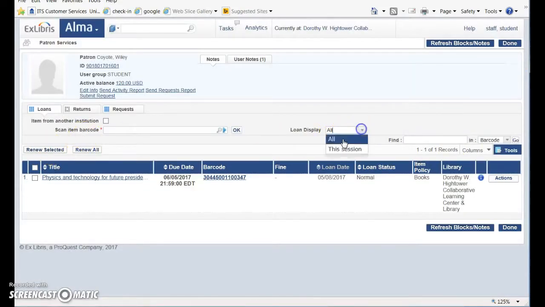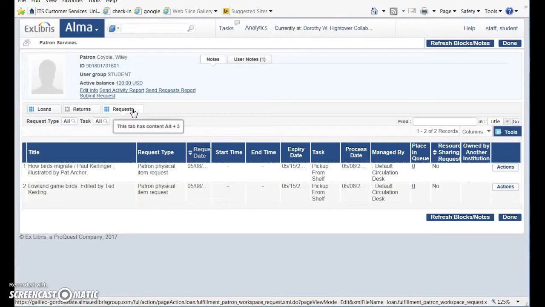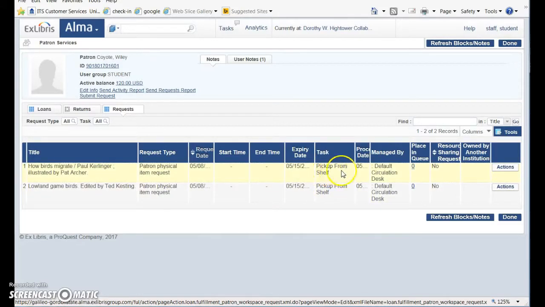Now it defaults to this session. To be able to see all the books that the user has out, you have to select all from the loan display drop-down menu, and you'll be able to see the title and the due date and information about it. You'll also be able to see any books that the person's returned and requests that they've made. And so you can see that Wile E. Coyote has requested some books from Gillibo, and right now the status is pick up from shelf.